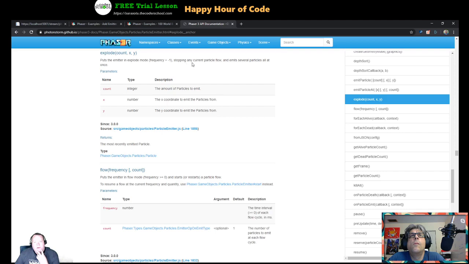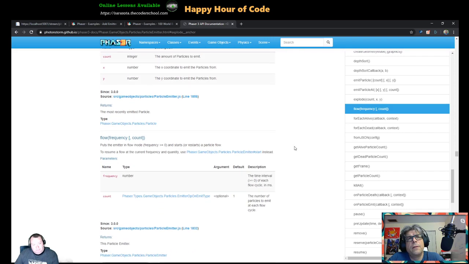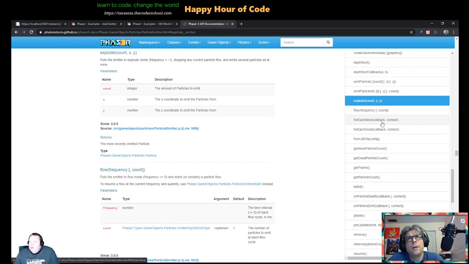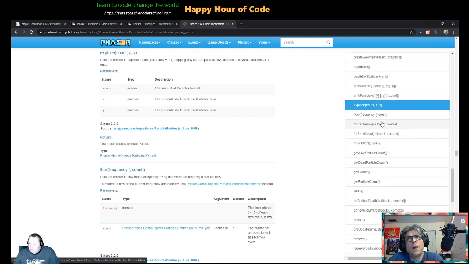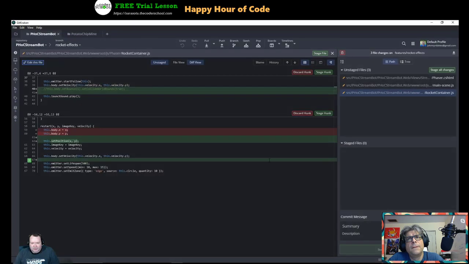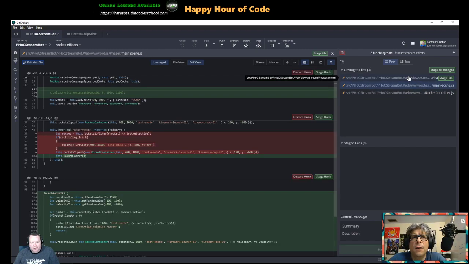Frequency -1, stopping any current particle flow and emits several particles all at once. So maybe it leaves it turned off. It does, which is why I started. Right. That's why I'm getting very, very confused by what is happening here. I almost want to just stash my changes. Yeah, just roll back and see. Yeah, I feel like maybe we're at that point.